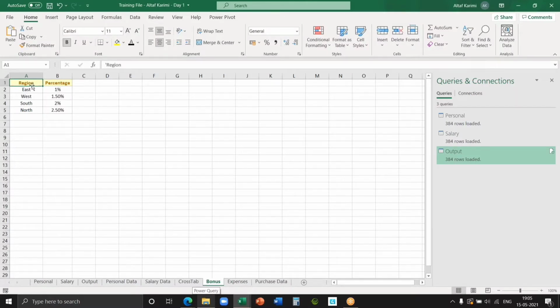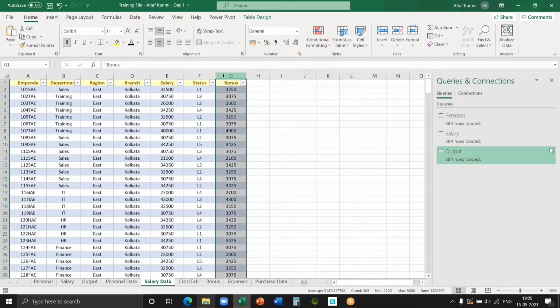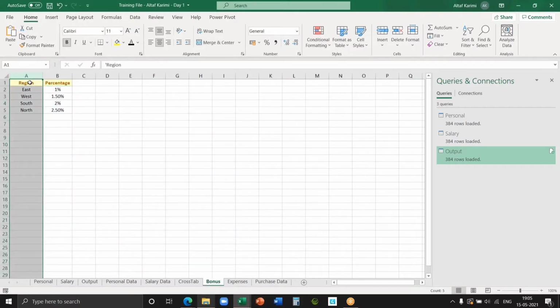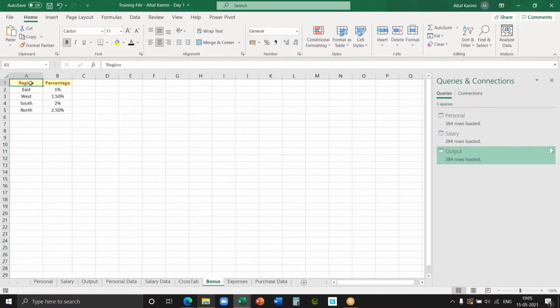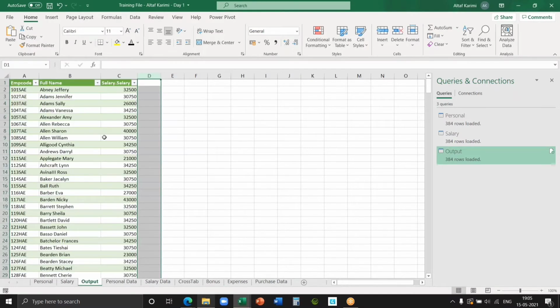We have got the region. And this is the bonus percentage. Although here, bonus is already calculated, now we want to calculate as per the region. If this is the region, then this percentage should appear, not here in the output. Are you getting it? How can I connect this data with this one?